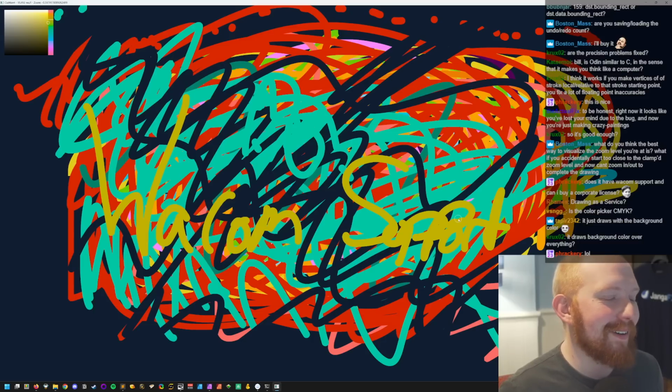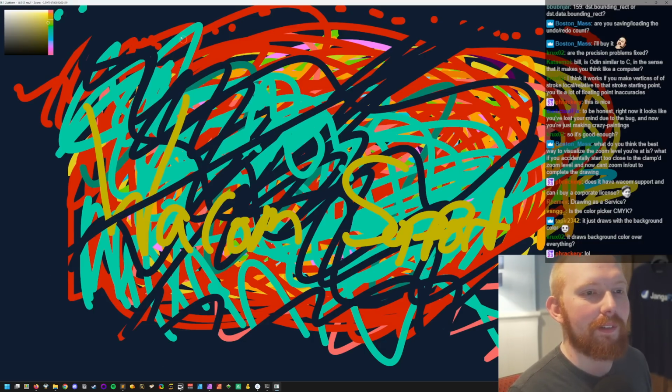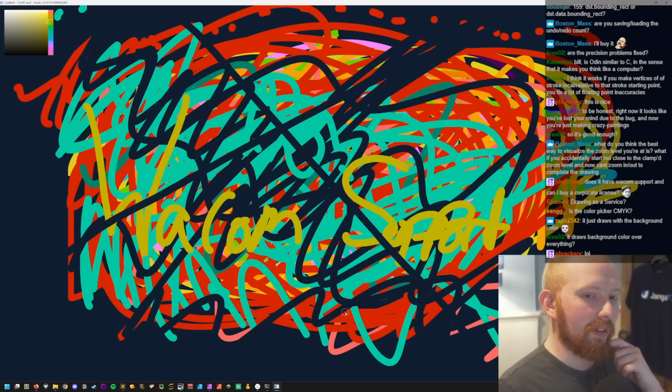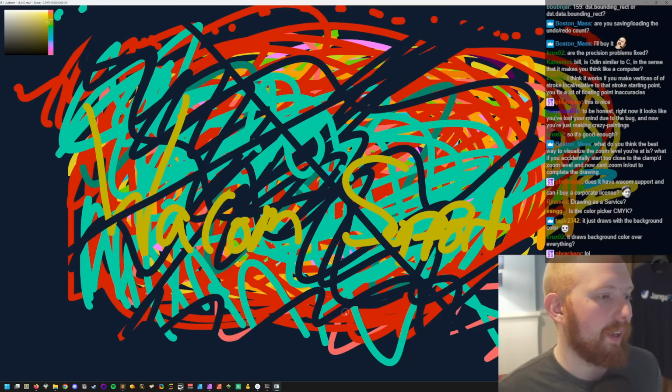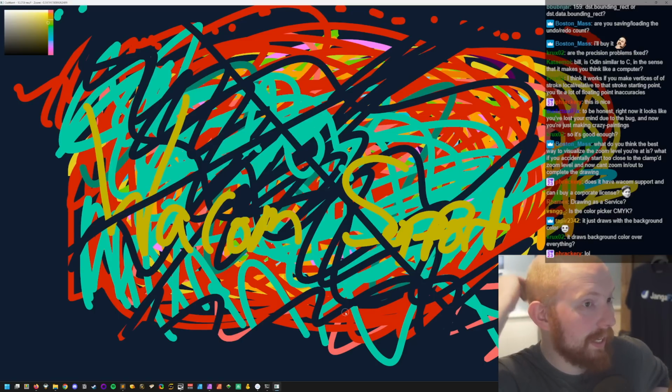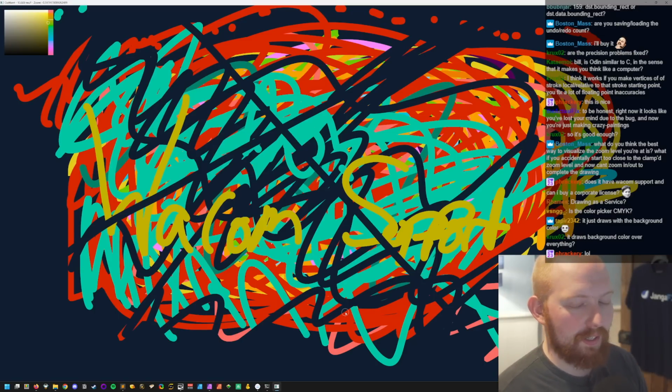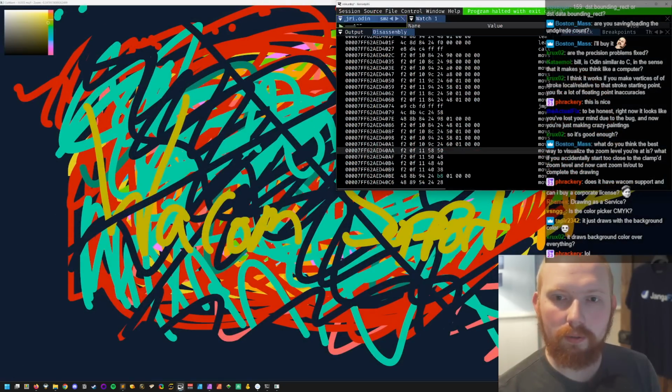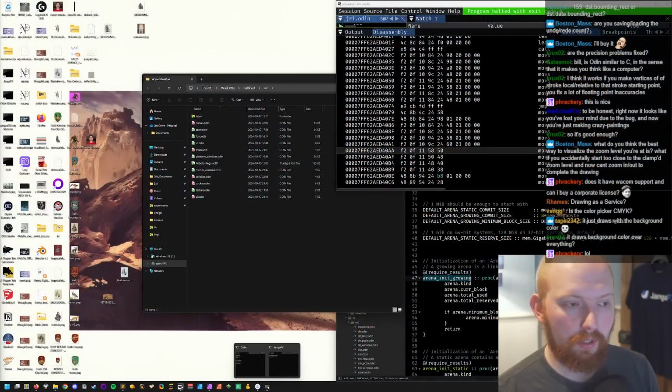Yeah, it draws in the background color, whatever it is. Whatever the background color is, that's the eraser color. It's that simple. Is the color picker CMYK? No. The color picker, if you didn't know, I'm just going to, oops, I've just accidentally closed Cuthbert. Thank you.